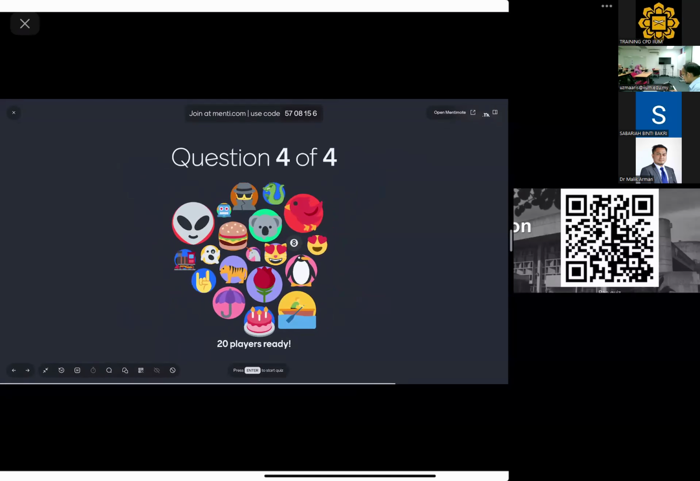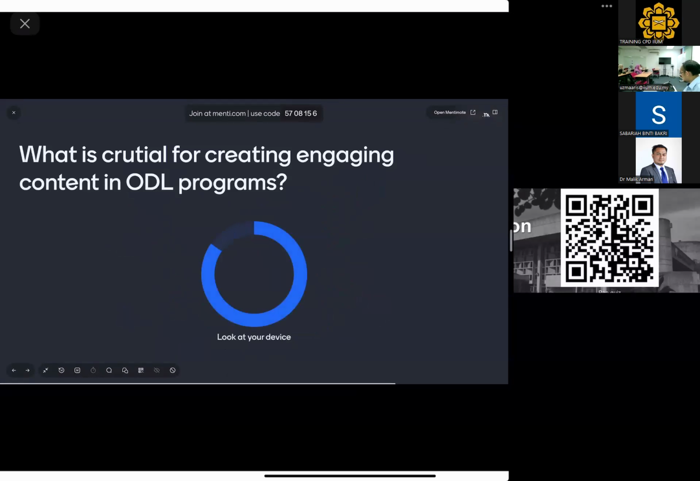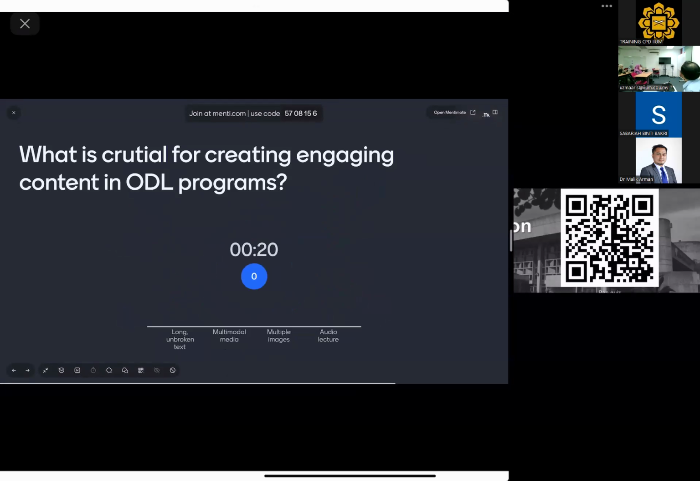Okay, and last one. Very good. One more. Okay, what should be crucial? That is crucial for creating engaging content in the ODL program. So you have long unbroken text, multimodal media, multiple images, audio lecture. There are also different modes, but I'm putting here by default.